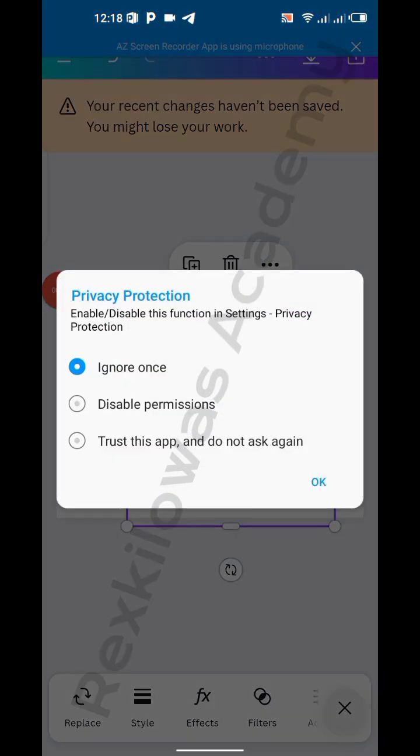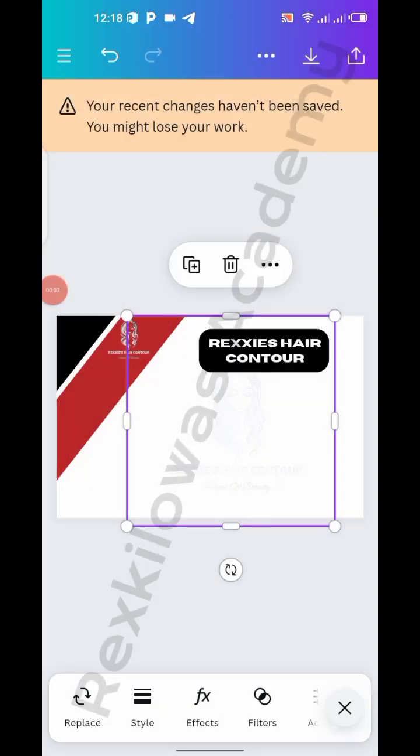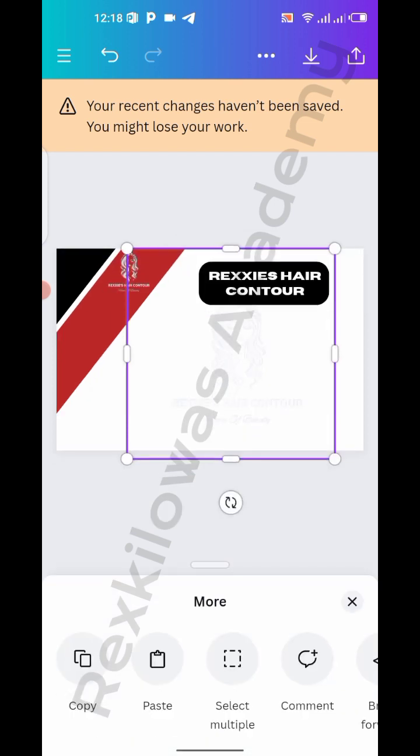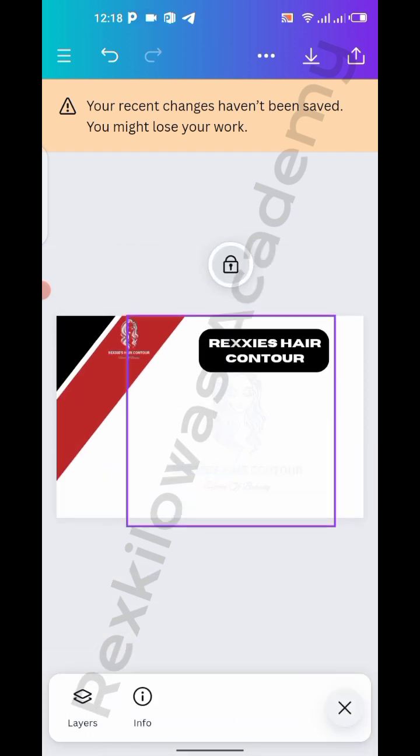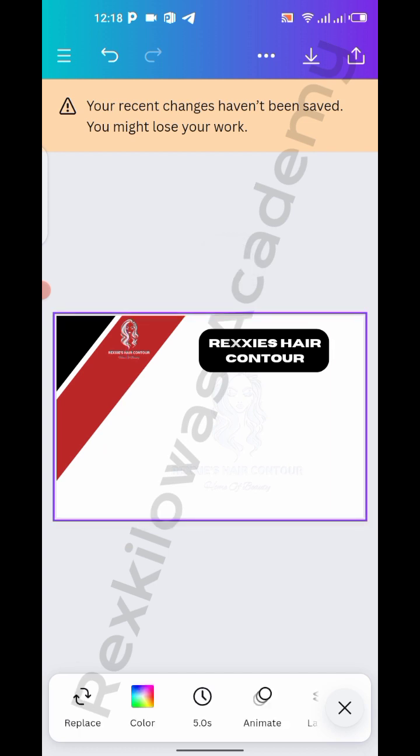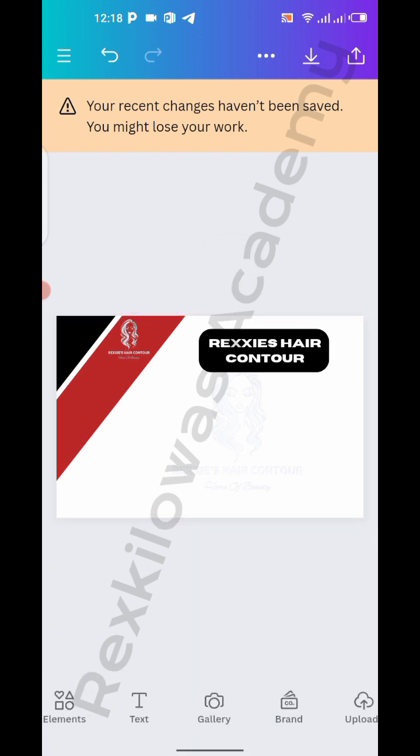So after I have brought the logo here, you place it, make sure you lock it. Click on these 3 dots, locate lock. Ensure to lock your work so that it will not shake when you are designing other things. So have your icon downloaded, or you can come here to element.